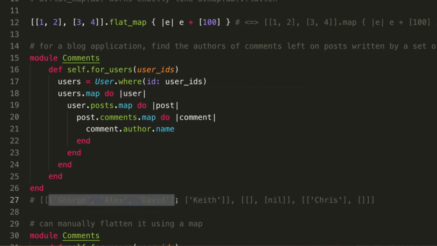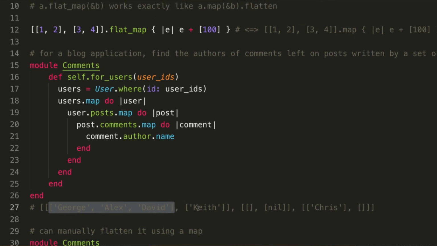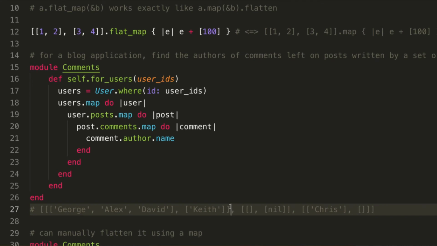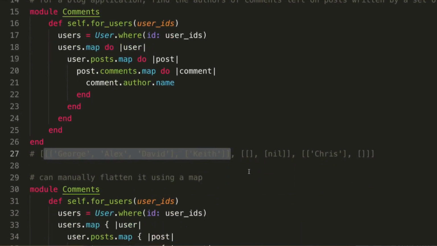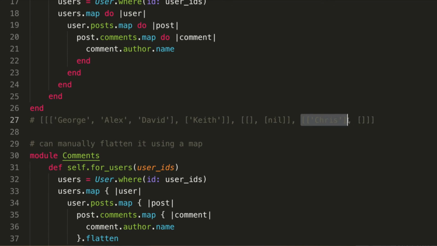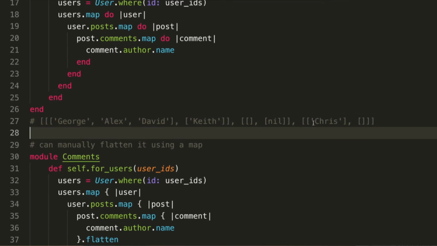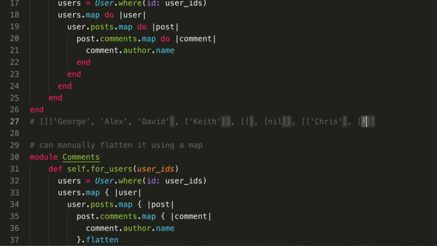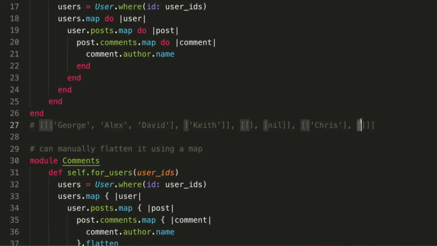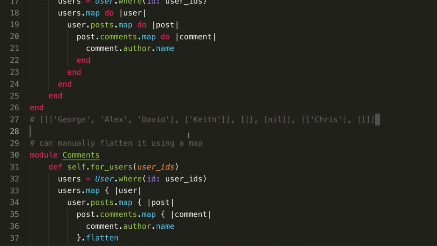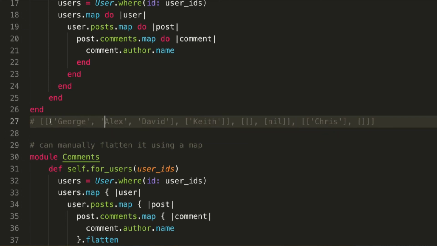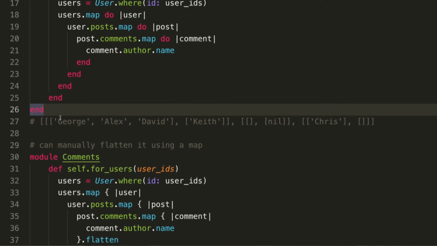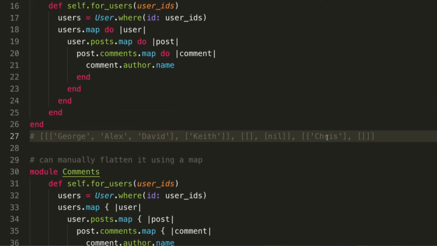Let's say for the first user we have these authors that commented on one post, and then this one that commented on another post, and so for that user we get this list. For the other user, maybe we didn't get anything, and maybe the user didn't have a name in the database. For the next user, let's say one post had one comment by this user, and then another post had one comment by this user, and the other post didn't have any comments. So you can see it's very nested, and it doesn't tell us the information directly, because the information we are looking for is just George, Alex, David, Keith, Chris in one list, right?